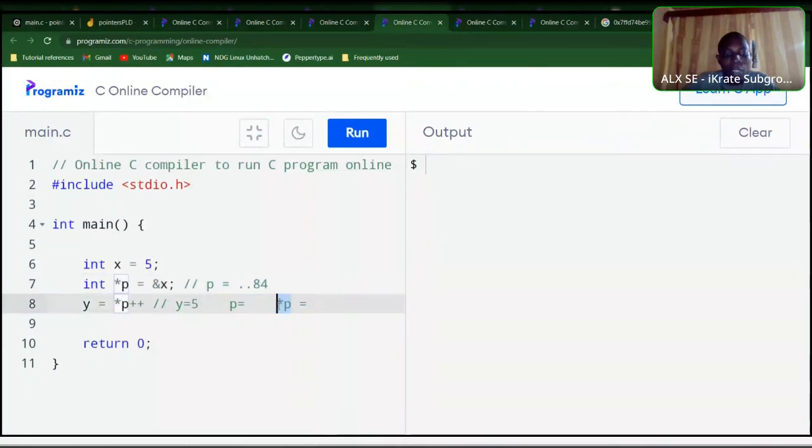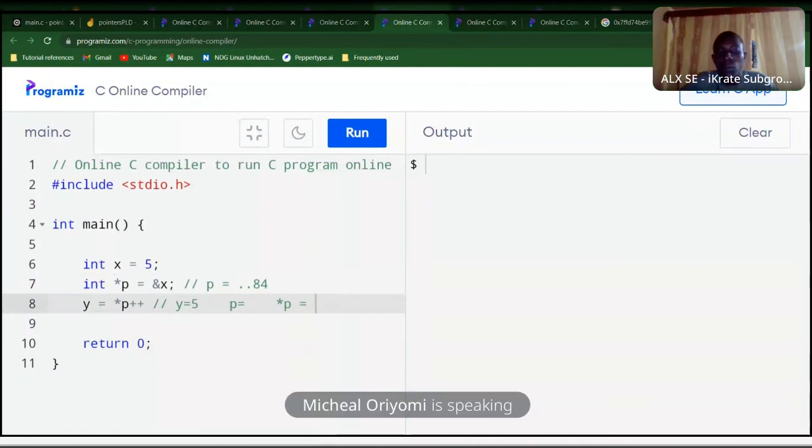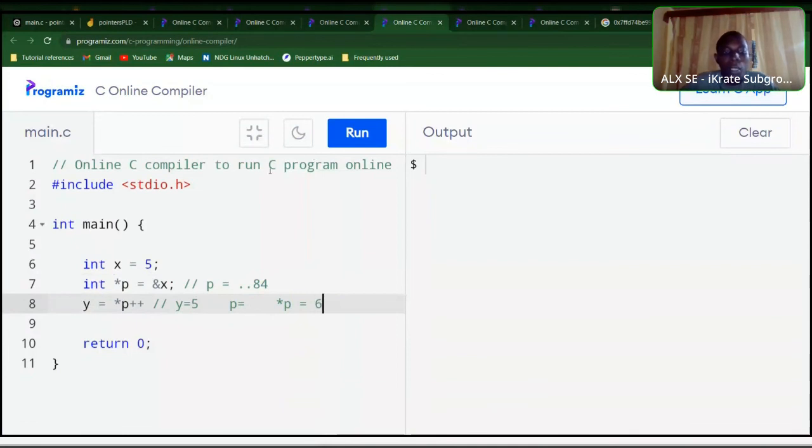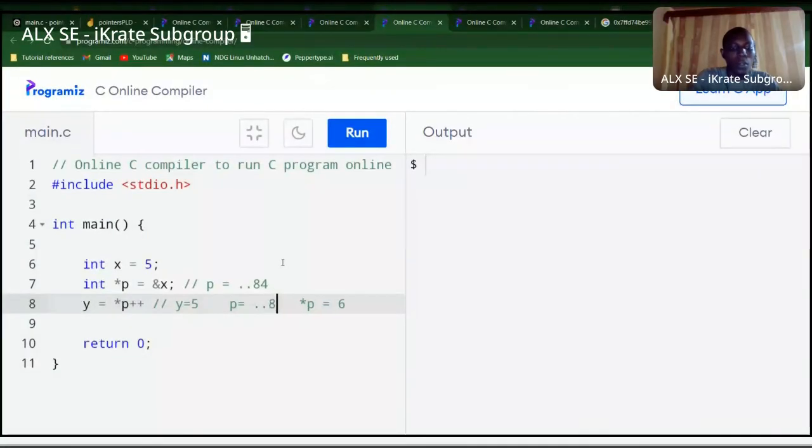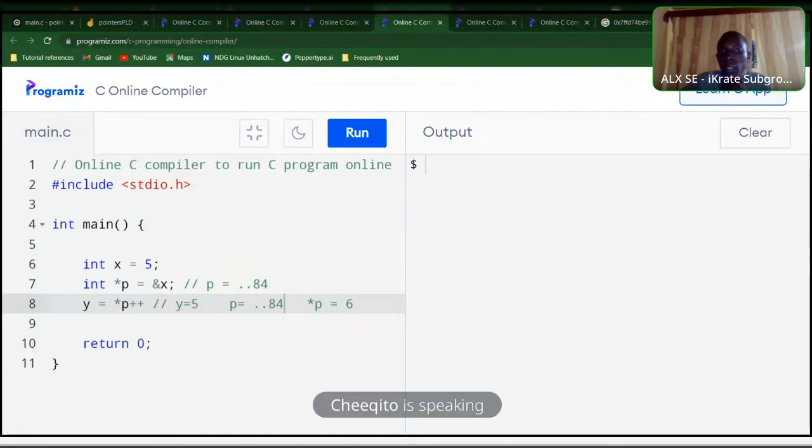Then what would be asterisk p? The asterisk p would be 6. Okay. Then p itself. I think nothing changes about p. Okay. Do we all agree? Please, I want people who disagree with me. Michael, thank you. Okay, you agree with him. Anyone who disagrees?